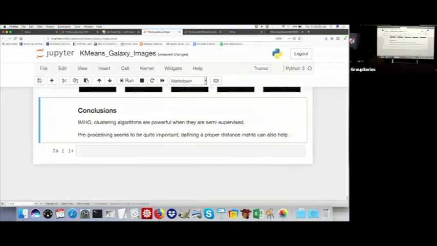So these were my conclusions: the clustering algorithms are powerful when they're semi-supervised. You can look for investigations, but you will still have to code them. And pre-processing and defining a proper distance metric can also help.